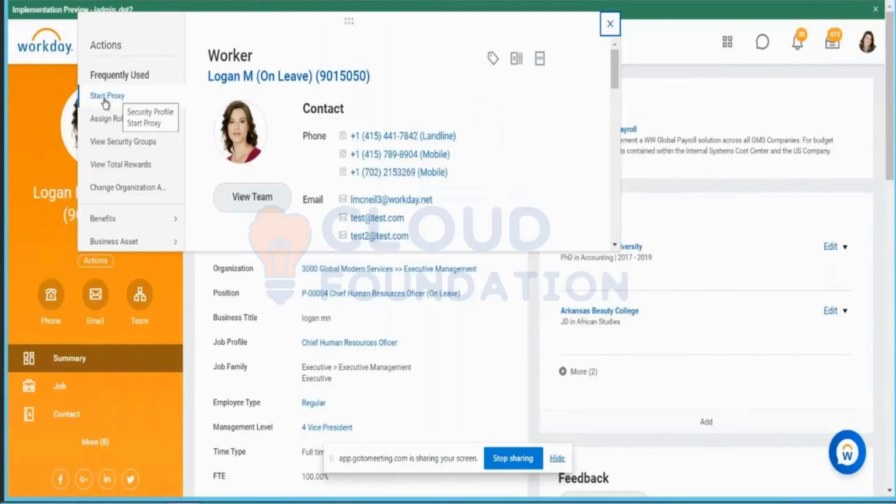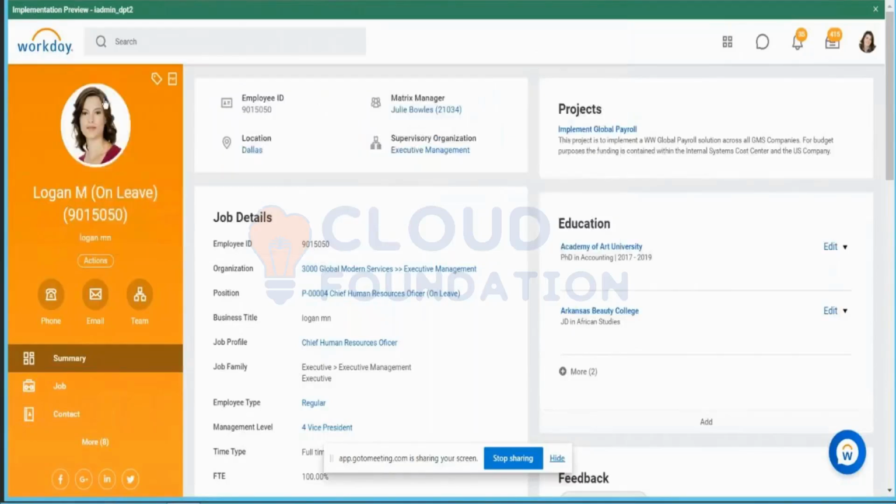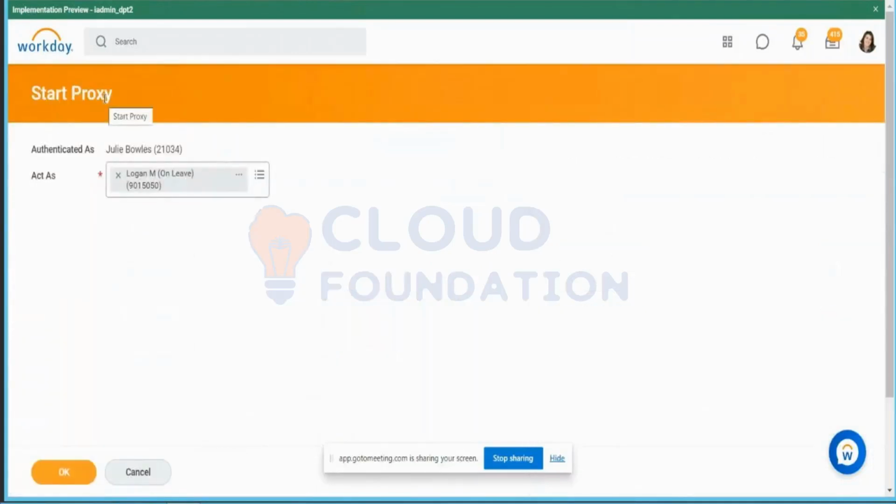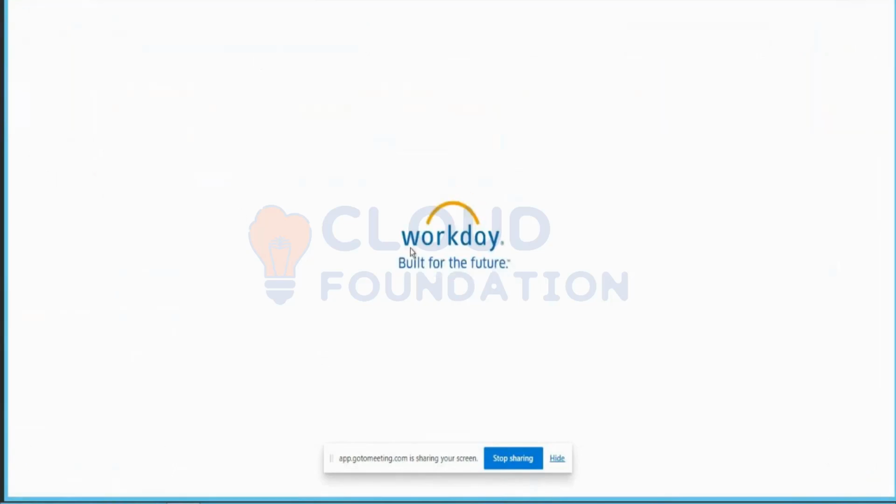Right. So what I would suggest as the best practice is you should not end up creating any reports in production unless you are confident. You should only start building the reports in the sandbox or implementation tenant. So now I can do a proxy. I will proxy as this user. Now I am acting as this user.